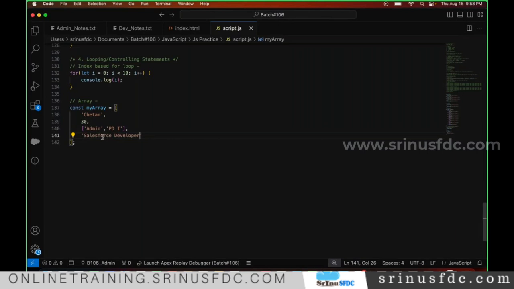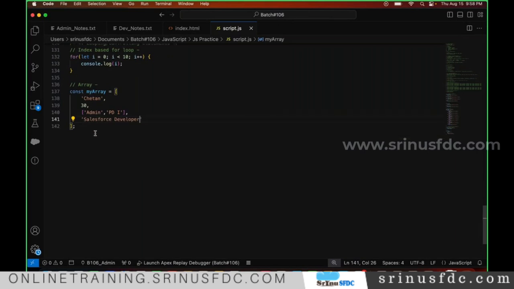Now what I want is to loop through each and every value of the array. So how can we loop through? In the same way, i equal to 0, because in the array the first element will be at the 0th index. So here, instead of 10, what is the size of the array?